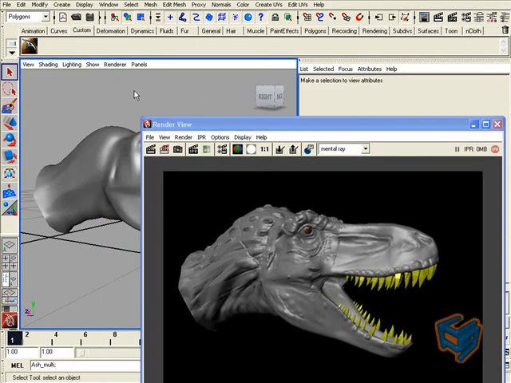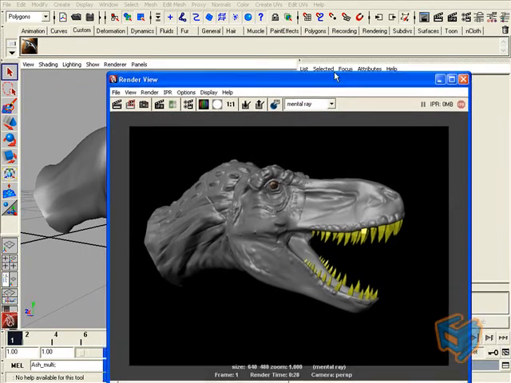So let's just generate that channel one more time. This time we're going to use displacement and normal. Let's move this out of the way.